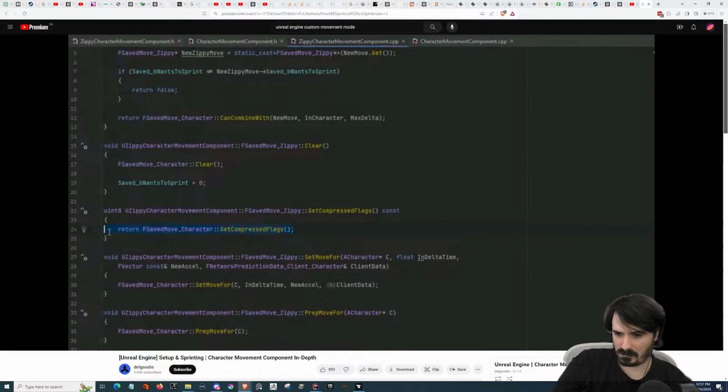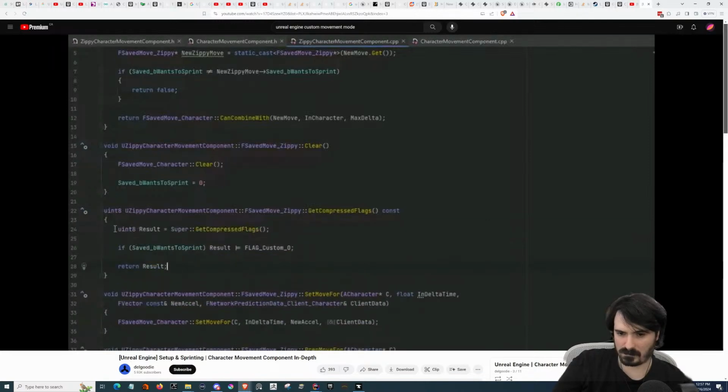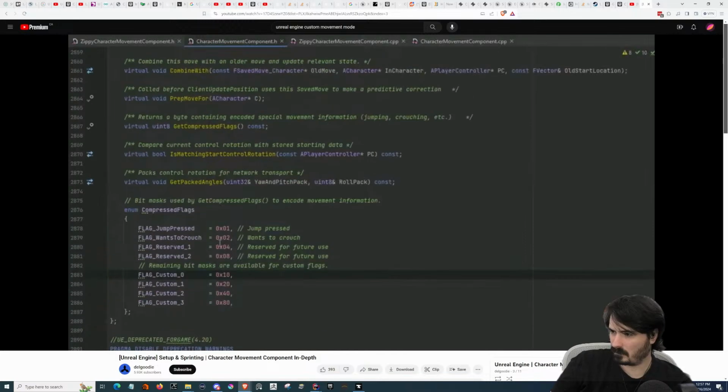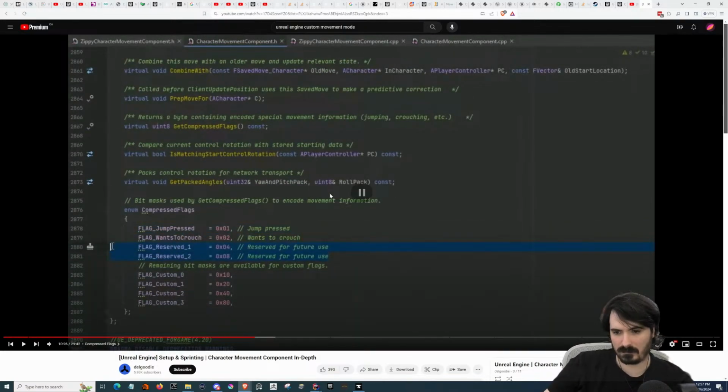And then we can add what we want. So ours is going to look like this. All we're doing is first letting the super run, and then we're going to flip custom flag 0 if the character wants to sprint. So that makes sense. Basically, the sprint channel is going to be assigned to custom flag 0. And if we look at this enum here, we'll see those 2 flags we just saw for jumping and crouching, and then there are 2 reserve flags.